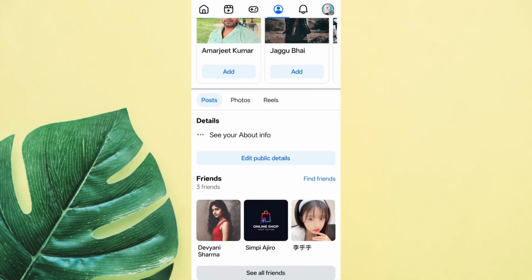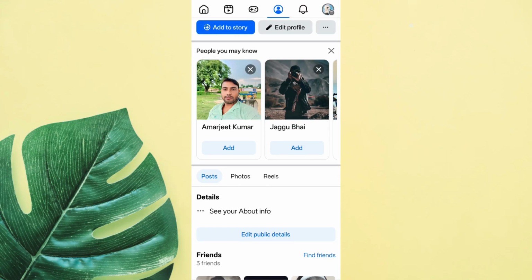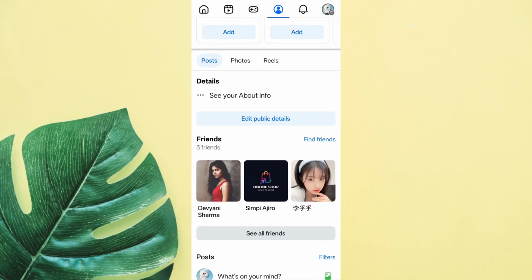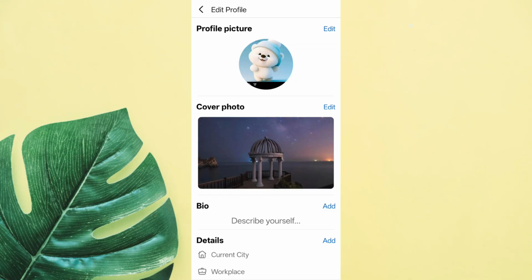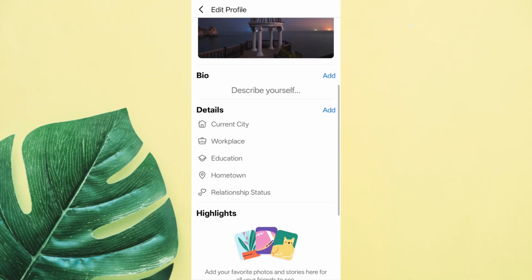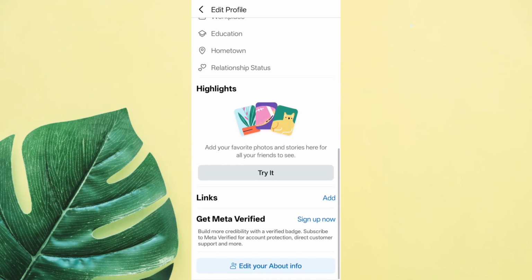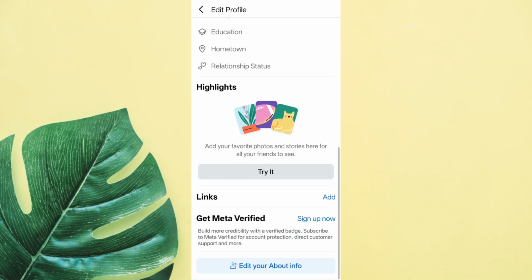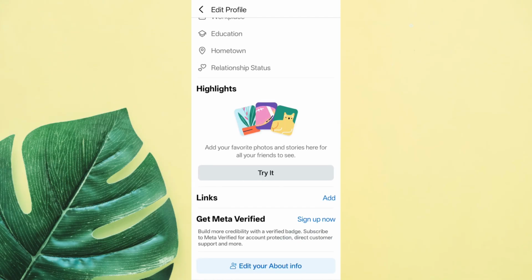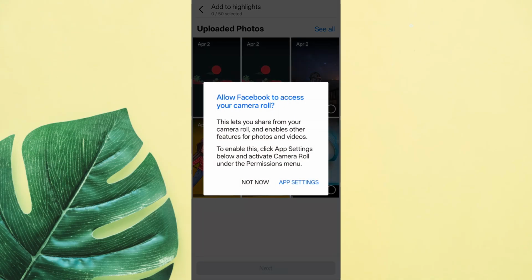Now once you are on your profile page, simply scroll down, then tap on the option of edit public details. Now here you are going to see all of the information that you have made public. So on this page, simply scroll down, then here you will see the option of highlights. So in this section, tap on the option of try it.